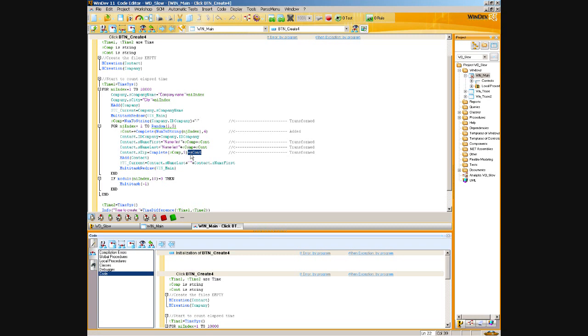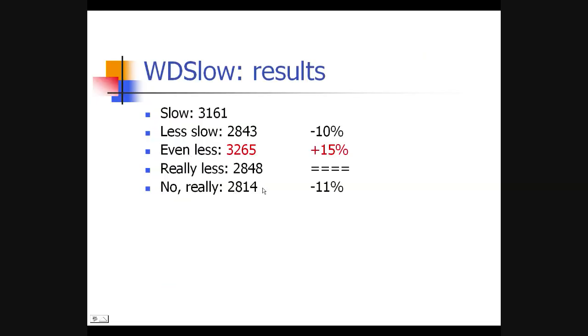I'm now having the following result. 2814. As you can see, it's just slightly better than 2843. Compared to my original 3161, it's an 11% gain instead of a 10% gain. I'll take 1% more. It's not very good, so that's not an optimization that I really like, but it is an optimization on this machine at least. On yours, it could be slowing down the process. So again, remember that it's not always the way you think it is at the beginning.